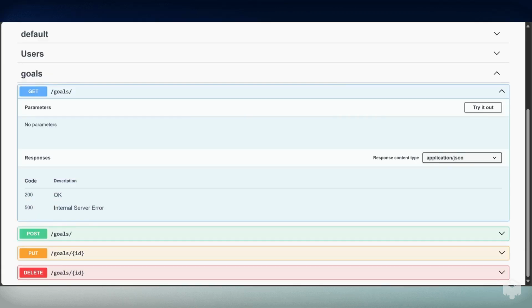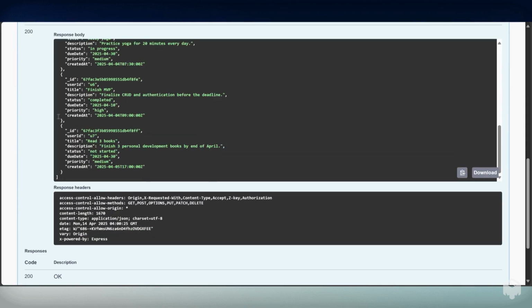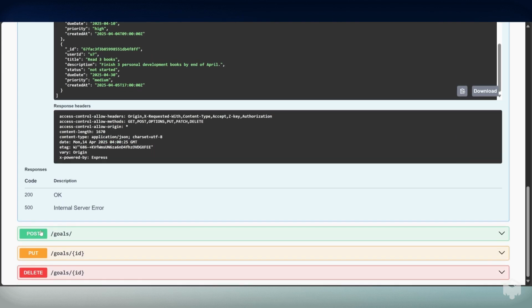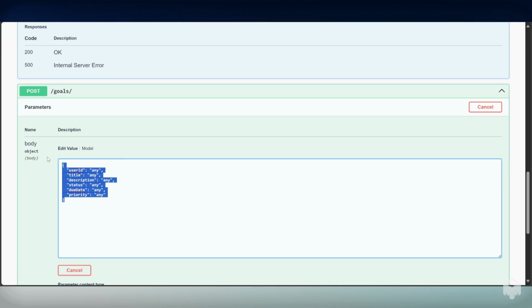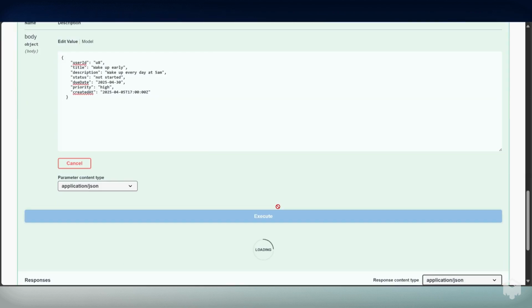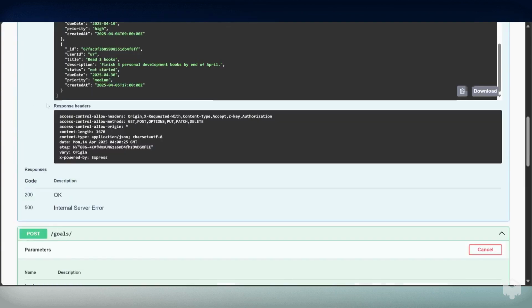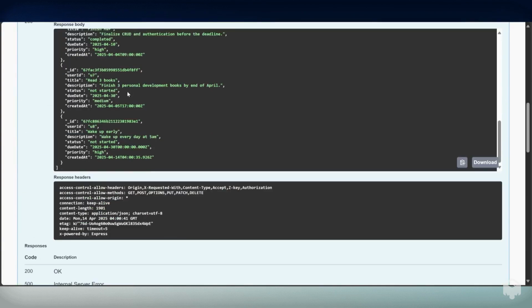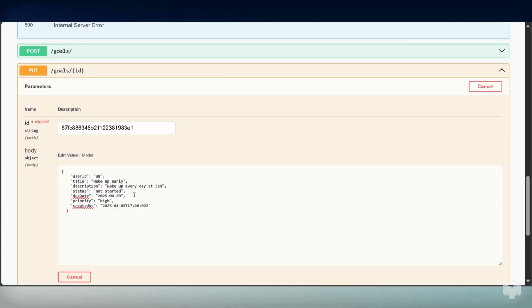Okay, lastly, I'll show you my endpoints for my goals. So first I'll get all the goals. There's 7. Last one is read 3 books. Now I'll post a new one. Execute it. Wake up early. Execute this again. Wake up early. Okay, now I'll edit it with the put.